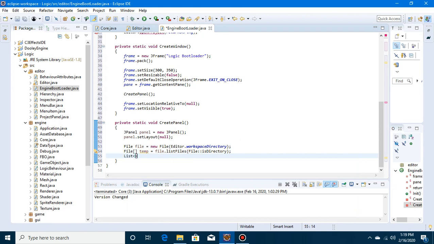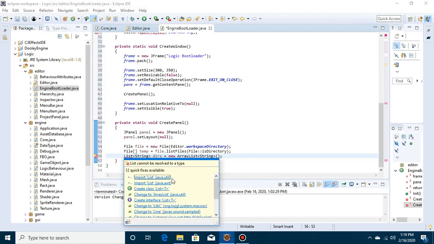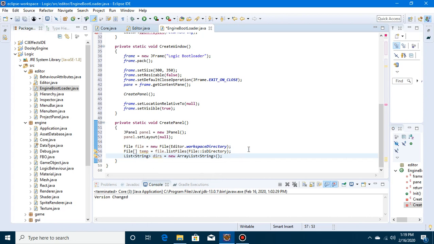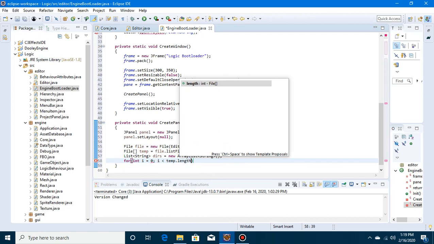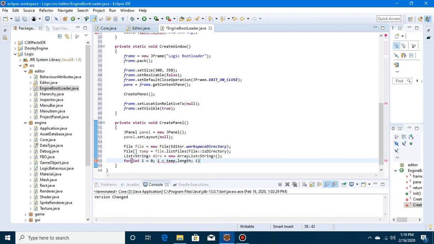So firstly, we need to say list string dirs equals new array list of string. That way we have an array list we can pass it to. Import array list, import list. And here we can say for int i equals 0, i is lower than temp dot length, then i plus plus. Same old crap.